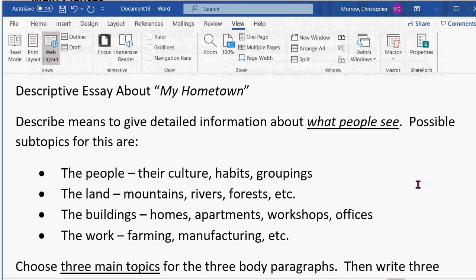So here's the essay for this week. It's going to be descriptive, and I said description is what people see. It's not really about how things work, exactly the process, or what causes something else. It's more emphasizing the basic things that you see on the outside, the description. So try to think that a foreigner is visiting your hometown. What will he see?